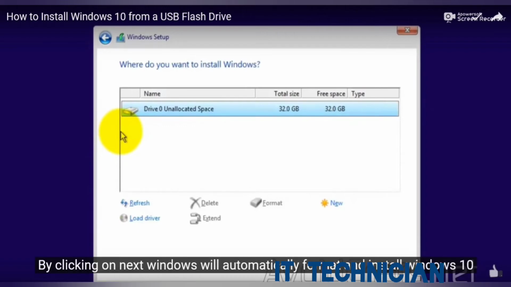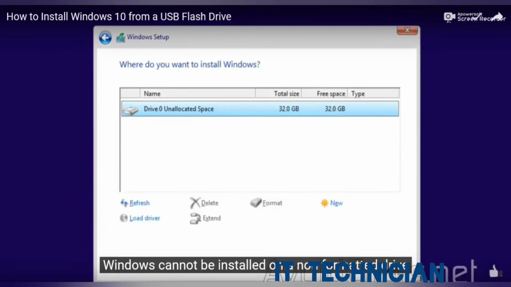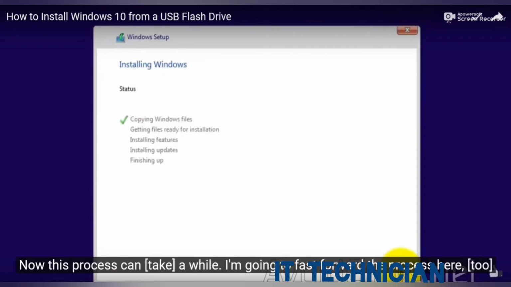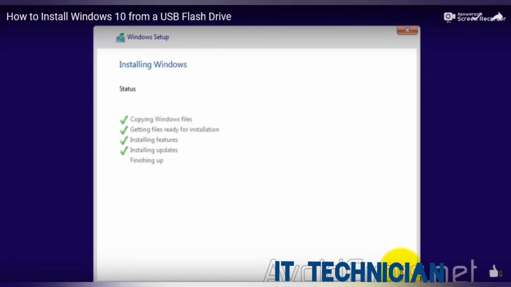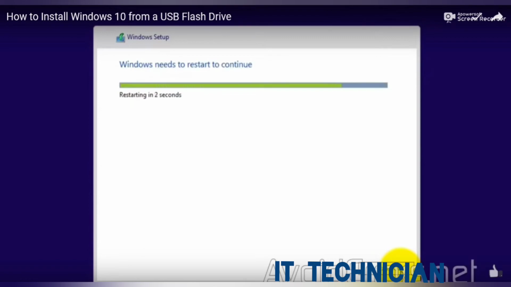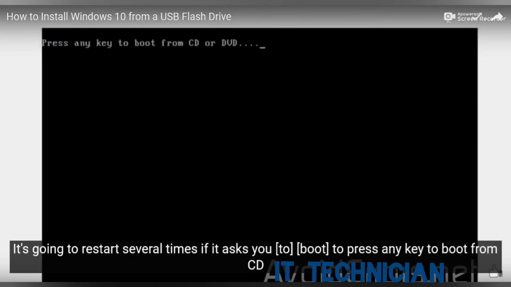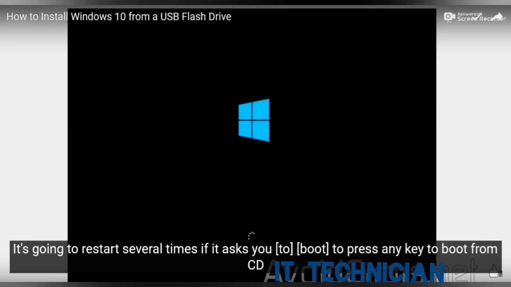By clicking on Next, Windows will automatically format and install Windows 10. Windows cannot be installed on an unformatted drive. Now this process can take a while. I'm gonna fast forward the process here too. It's going to restart several times. If it asks you to press any key to boot from CD or DVD, do not press any key.